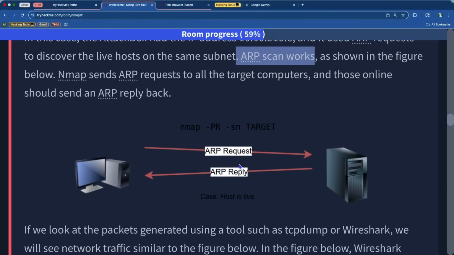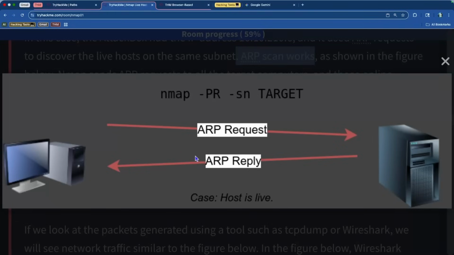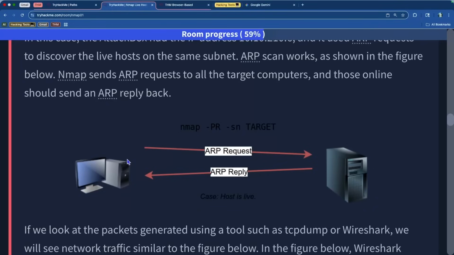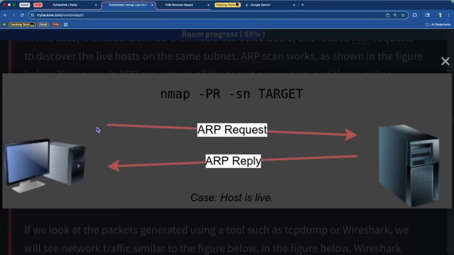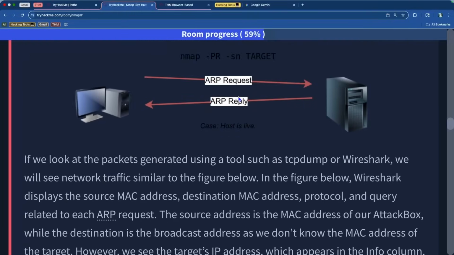As you can see, this is what the dialogue would look like between the two endpoints. The requester sends the ARP request, and the target replies, and the host is up. That's it. We don't do anything else. There's no back and forth. If you did a TCP scan, we would send one packet, this would reply, and then we would send another one. That would be the full TCP Connect Scan.